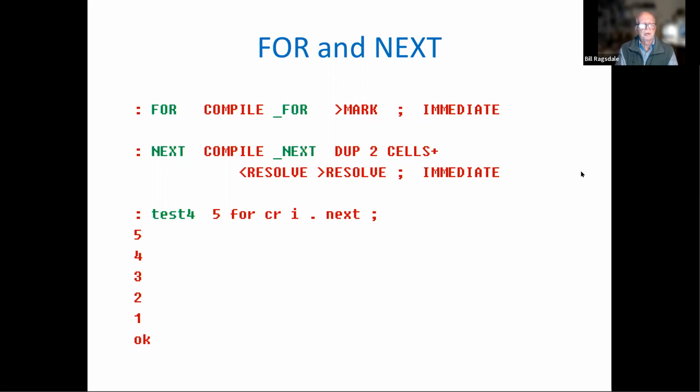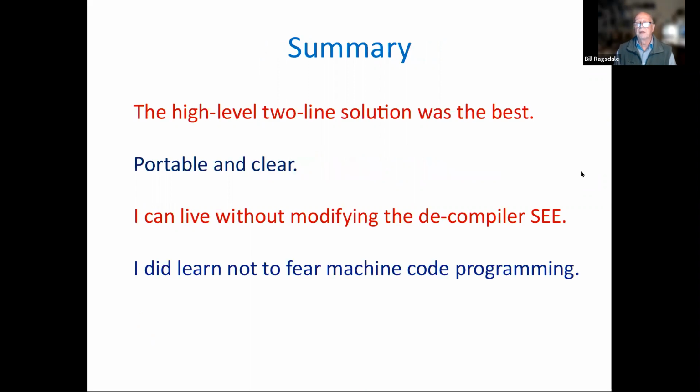And to test it, we do test score, the same one we've always been using. We input with a starting value of 5. We do a return, an I and a dot, and sure enough, we get 5, 4, 3, 2, 1, 0. So it works too. So here I have 3 different methods of doing for next.